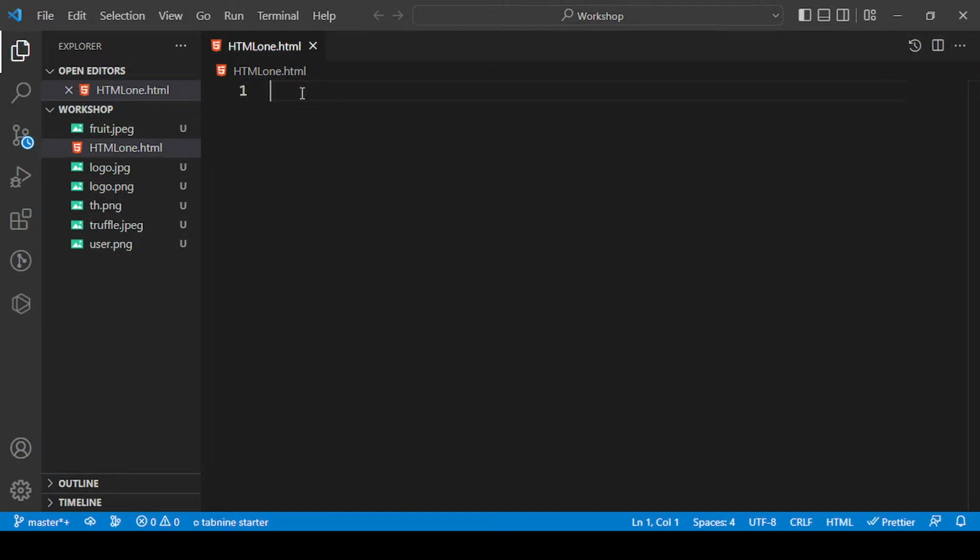Now, let's start with the basic tag. First tag is the doctype html.